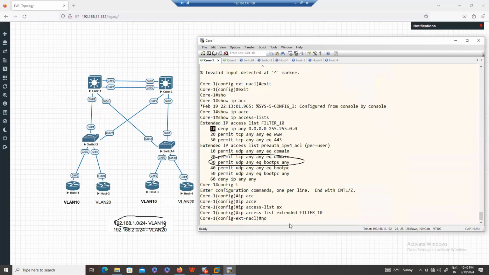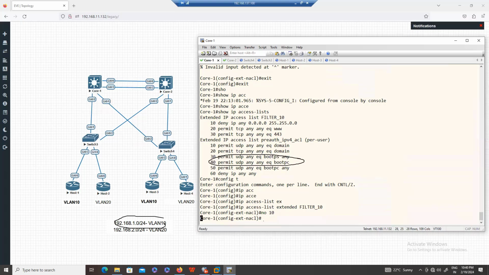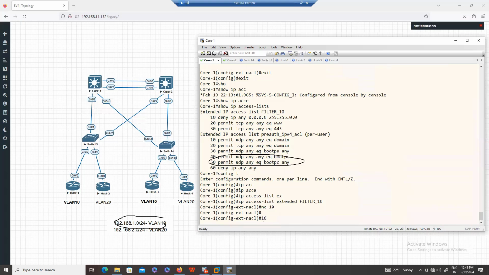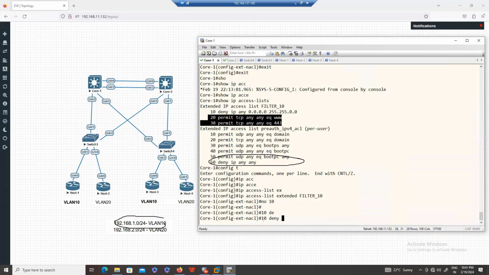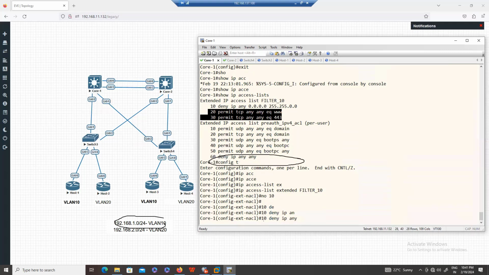We can say sequence number, and we will create a new sequence number, which is 10, because 20 and 30 we already have. As we know, ACLs work in sequential order from top to bottom. So we say deny IP any. We are going to apply this ACL on the SVI interface, VLAN 10, so it is only applied to VLAN 10.